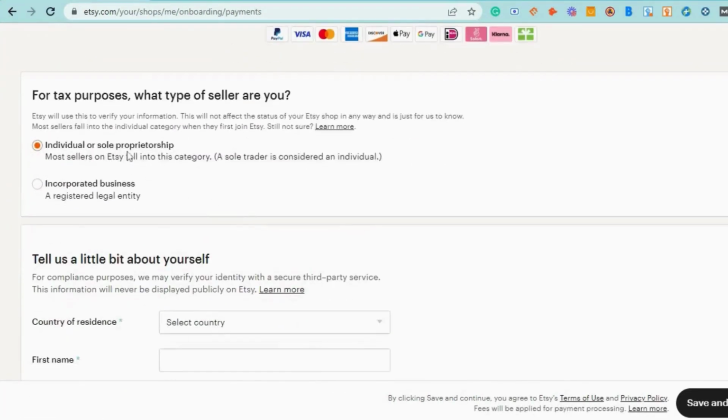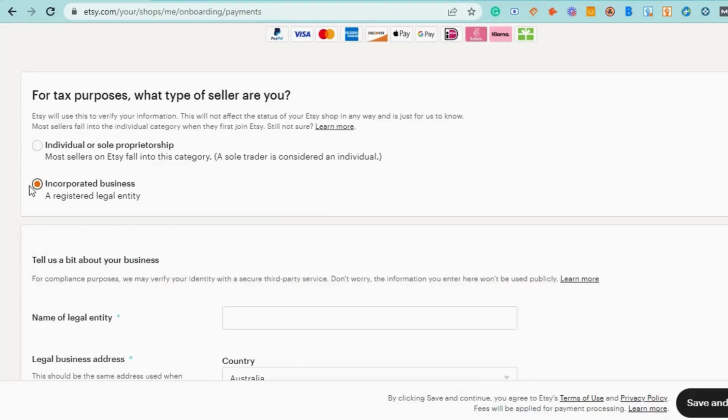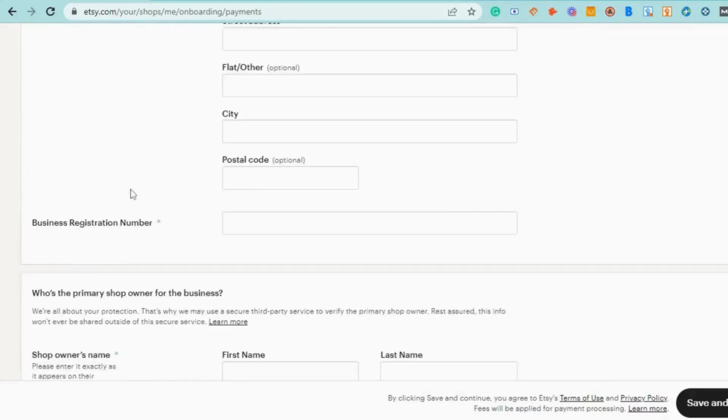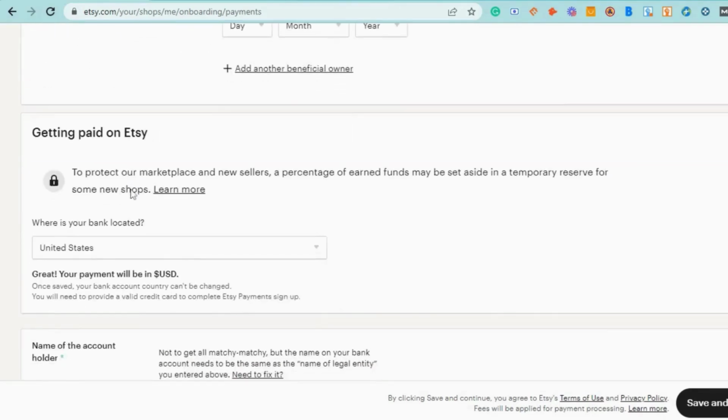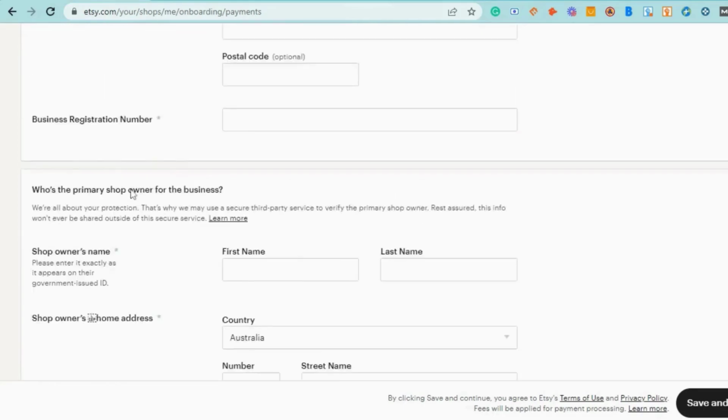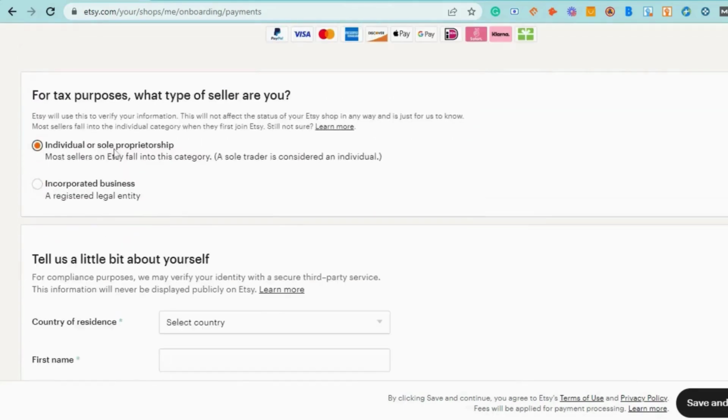Now, the next step is we need to add tax details. And what is your seller status? If you are an individual or a sole proprietor, then you can go with the first option like me. But if you are a business owner or a brand, you can choose the incorporated business option and you will fill out these required details.